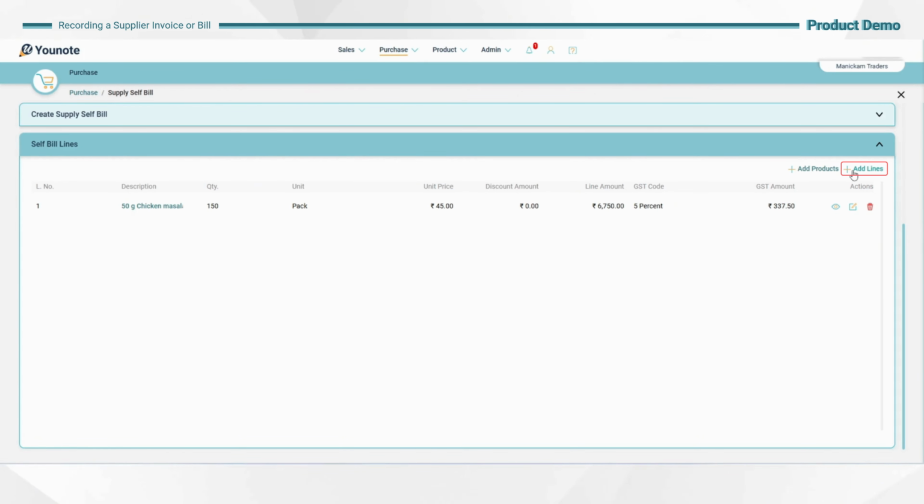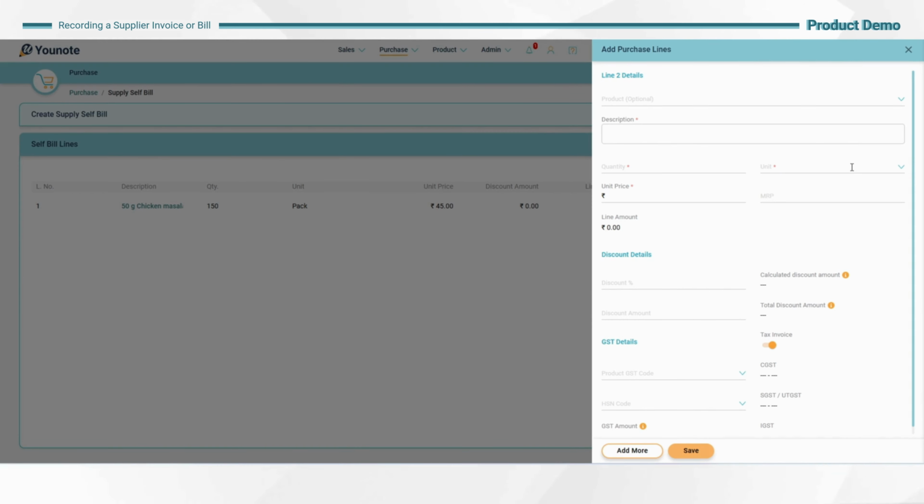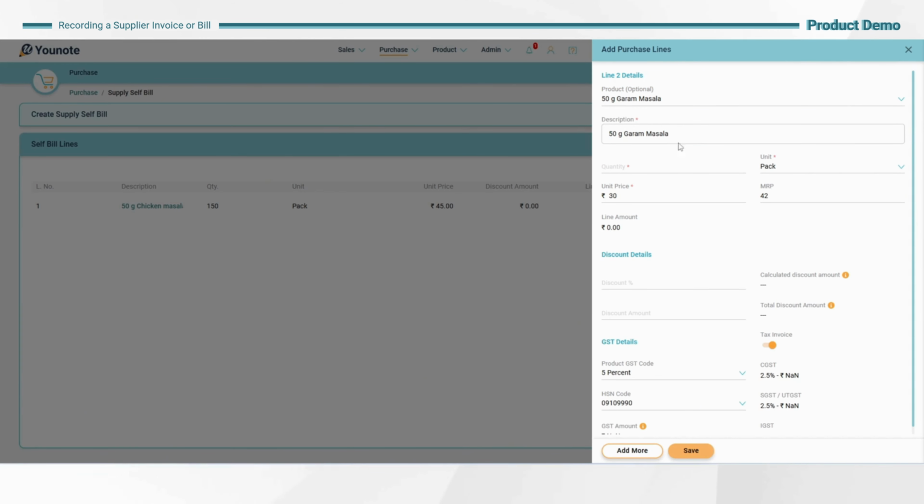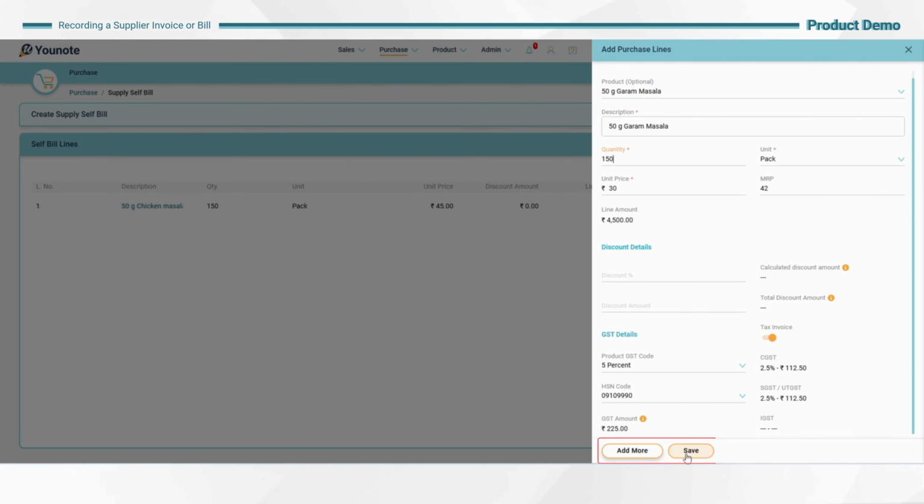In Line View, use the Add Line plus icon to open the product selection menu. Choose the product from the drop-down, modify the description if needed, enter the quantity, and adjust the unit price or discount as required. You can continue adding products or save your selections.